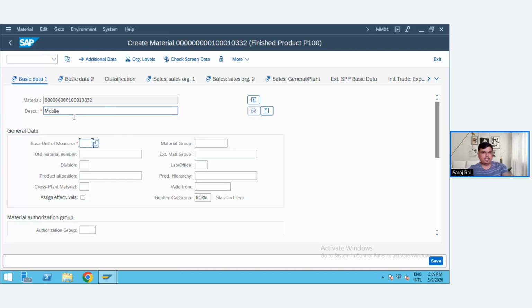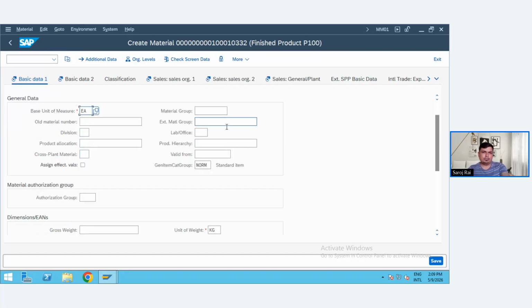Then I have to enter the unit of measure. What is the unit of measure for a mobile? Obviously it will be piece or EA, each. So in SAP the unit of measure will come as piece or EA, and I took EA. Material groups and so on are not required for my self-manufactured product.